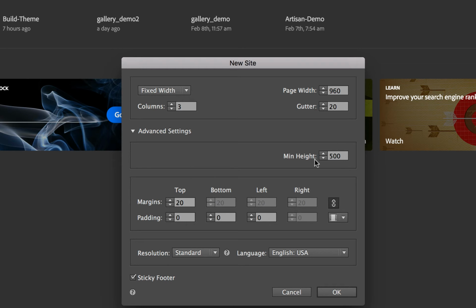Next up, we have some advanced options, and let's open up that drop down. We have a minimum height for our website. Just leave that as is. 500 is fine. We have some margins and padding, which again, you probably won't need to adjust. Next, we have the resolution. This is an important one.